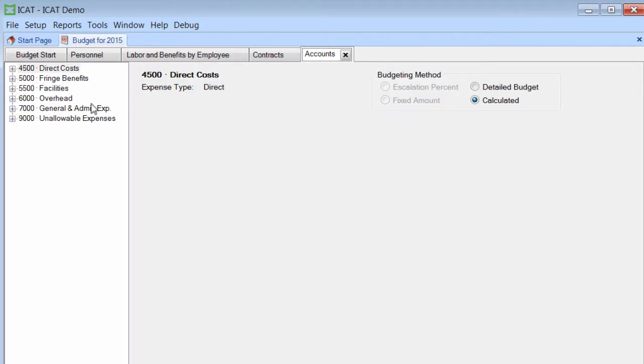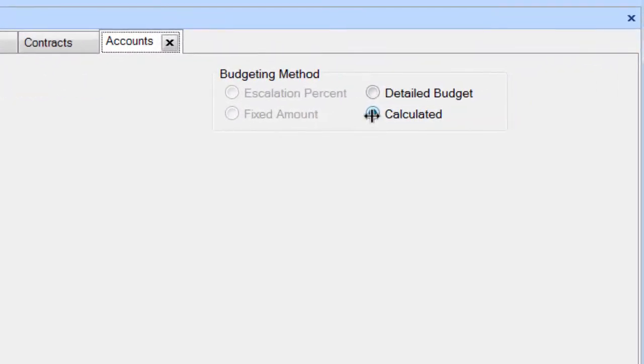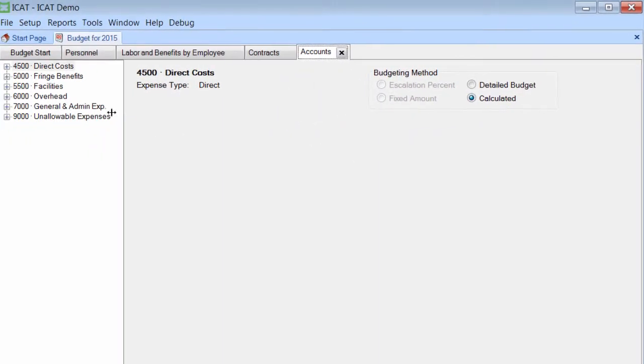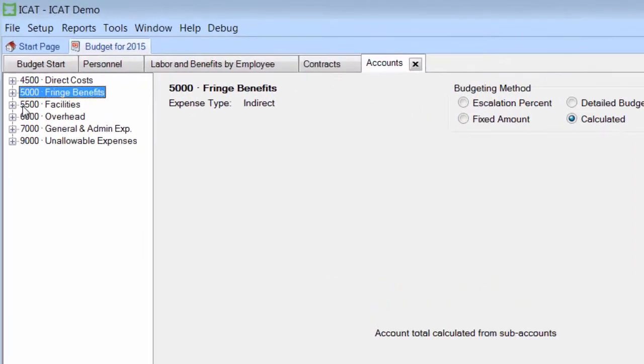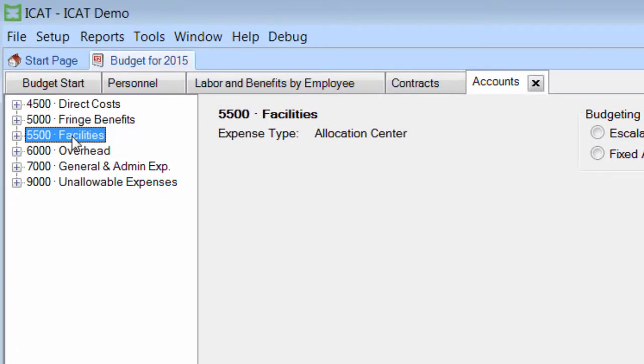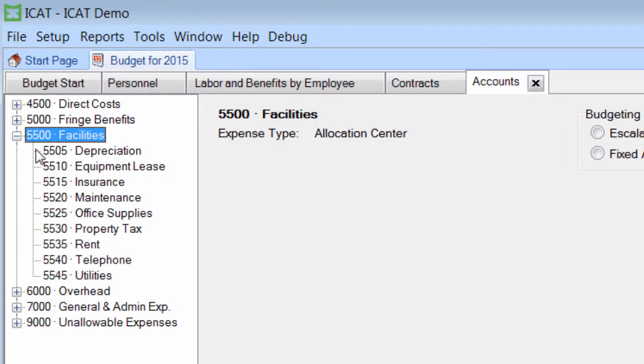So when we go to this screen, we see the chart of accounts here on the left, and one thing that we have to take note of is the budget method. And notice for direct costs, those are calculated based on our very granular budgeting that we've done in the previous screens. When we get to the fringe, most of that is calculated as well because we're budgeting benefits, we're budgeting payroll taxes, and we're budgeting compensated absences. But when we get to the facilities costs, one of our indirect cost pools, everything isn't necessarily pre-calculated.